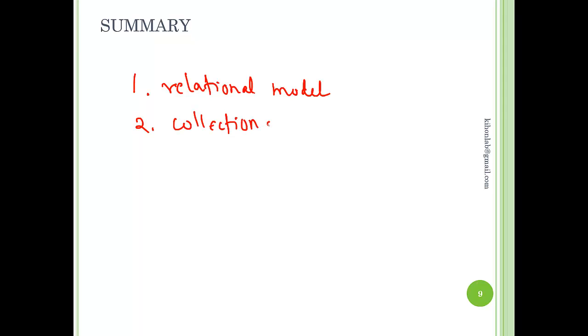So we can summarize today's session something like this: relational databases, whenever it has been asked, first of all, it is based on the relational model. It is a collection of tables and it includes DDL statements and DML statements. So this is the summary of today's session, that is relational database.